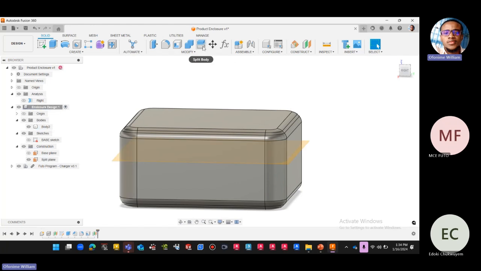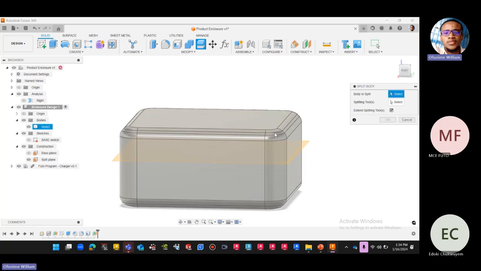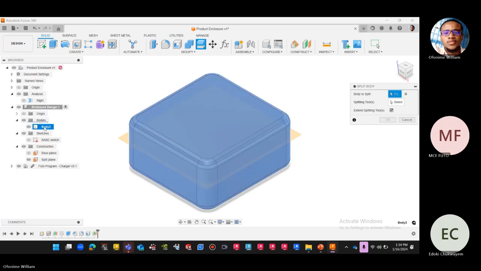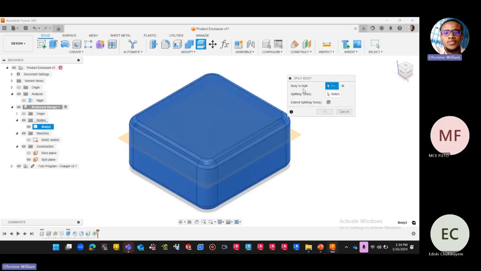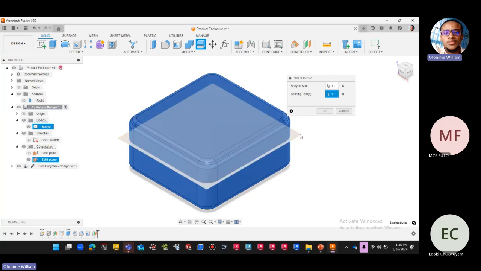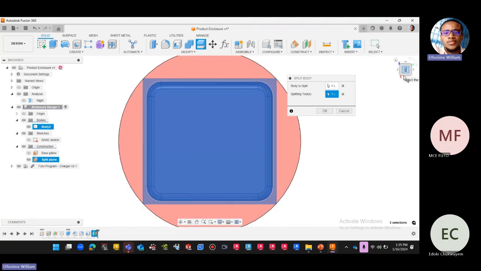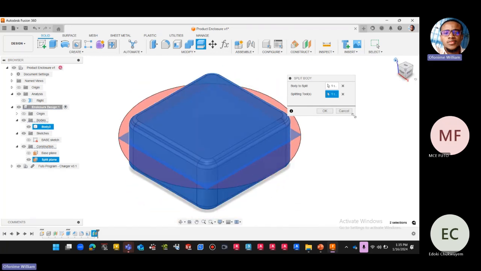So I'll just go over and pick my split command. Remember, we need a plane. So I'll pick this body. Look at my dialog box. It says body to split. So I selected the body. Next thing it's asking me is splitting tool. That's this plane I was talking about. So I'll go over and select the plane. You can see what's happening there. So that's exactly how it's going to cut out the enclosure.